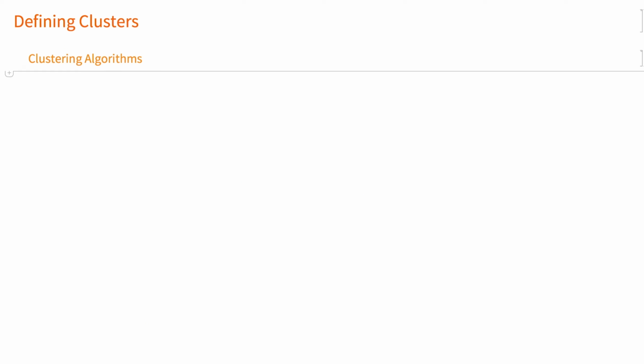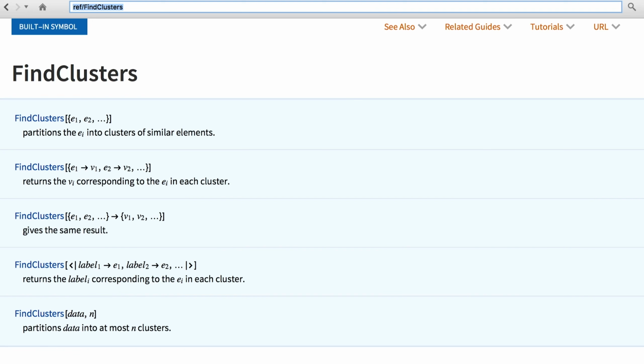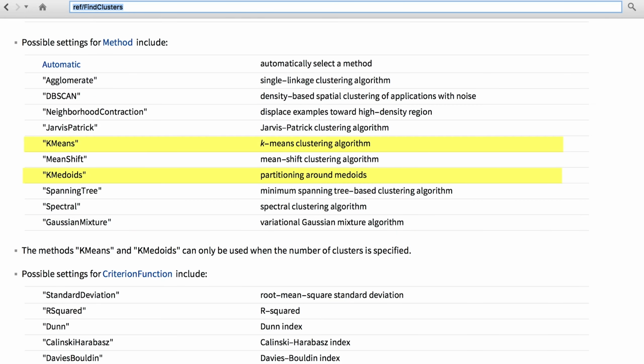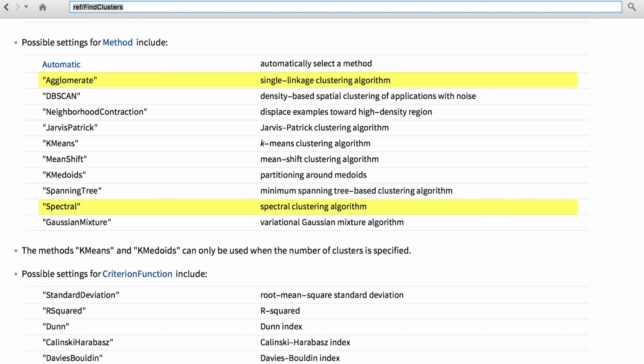The other important choice for identifying clusters is the clustering algorithm itself. By default, FindClusters tries different methods and selects the best for clustering. K-means and K-medoids determine how to cluster the data for a particular number of clusters. DBSCAN, Jarvis-Patrick, mean shift, spanning tree, neighborhood contraction, and Gaussian mixture determine how to cluster the data without assuming a particular number of clusters. Agglomerate and spectral can be used in both cases.